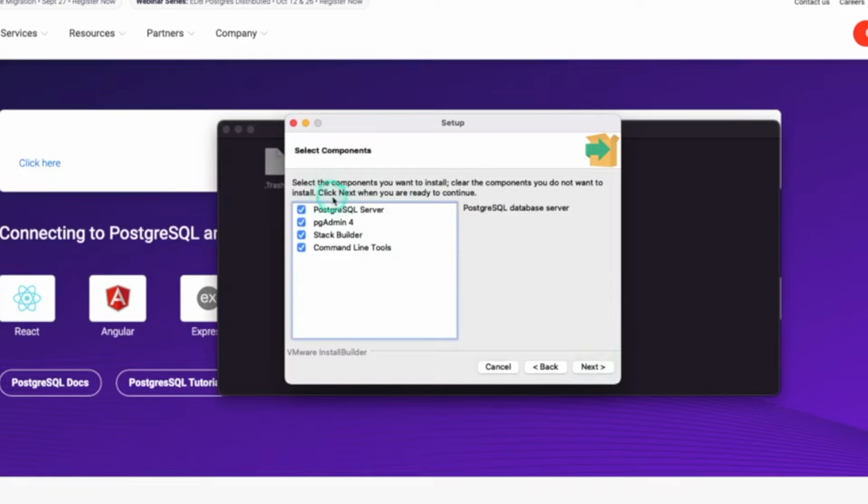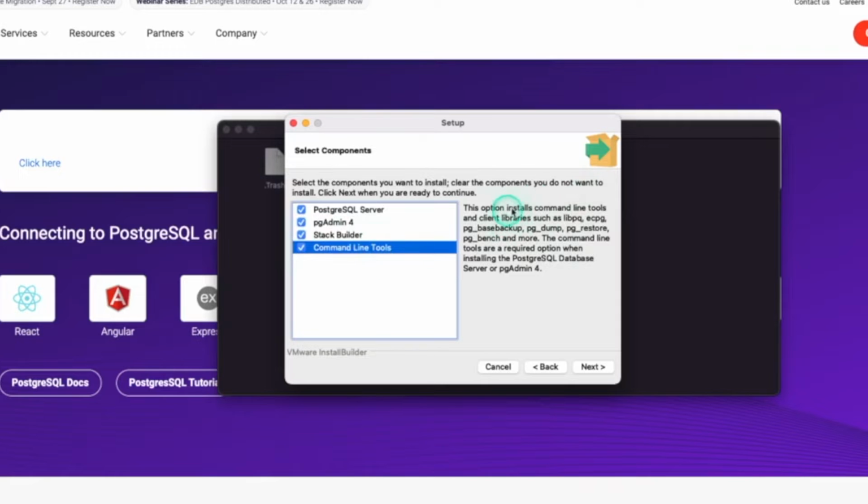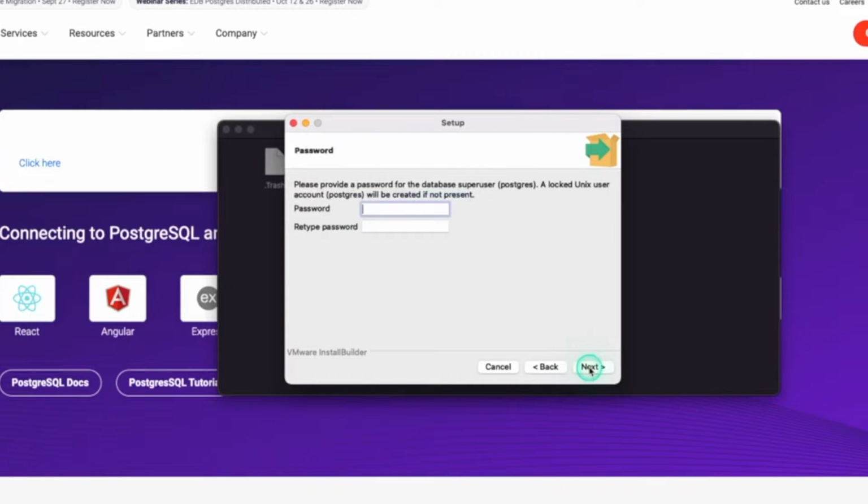Next, what different components do you want? I do want the SQL Server. We want pgAdmin again, because that is the interface that we're going to use. Stack Builder is something that you can use to download additional tools. And then other command line tools will go right to your machine that you can do here as well. So we'll just do all of those. Why not? Select yes. Next.